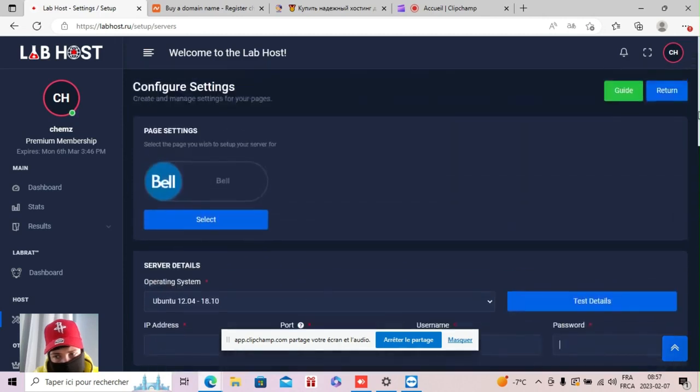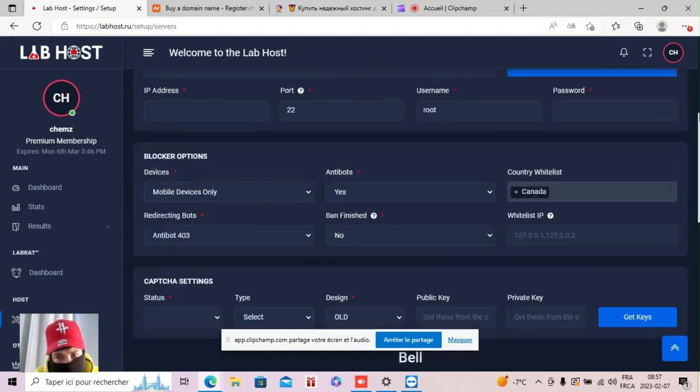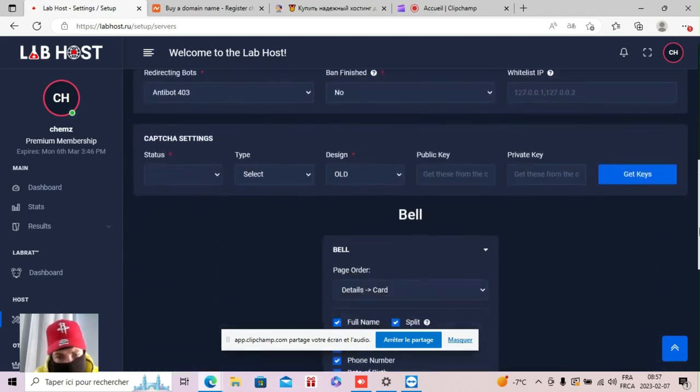I use mobile device only. You can do both, but I think it's better to just do mobile device. You don't really want to get people on desktop. And here in your captcha settings, always yes, because you're gonna block bots. For type, I use re. Re is good. You want to use the new one.